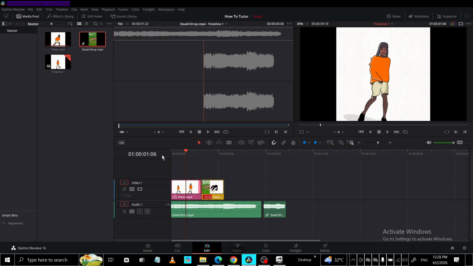First, make sure you're on the edit page. This is the workspace where you see your timeline with all your video and audio clips laid out in tracks. If you're in a different page, like cut or color, switch over to edit so you can access the full timeline controls. Once you're on the edit page, you need to select every clip in the timeline.